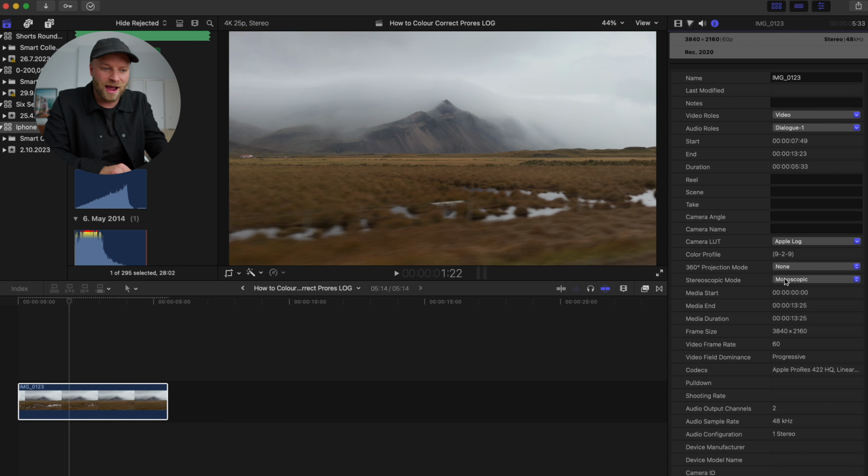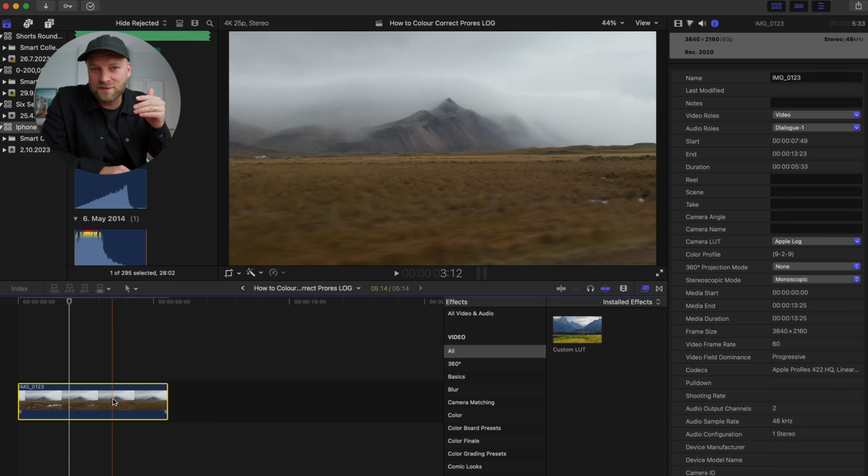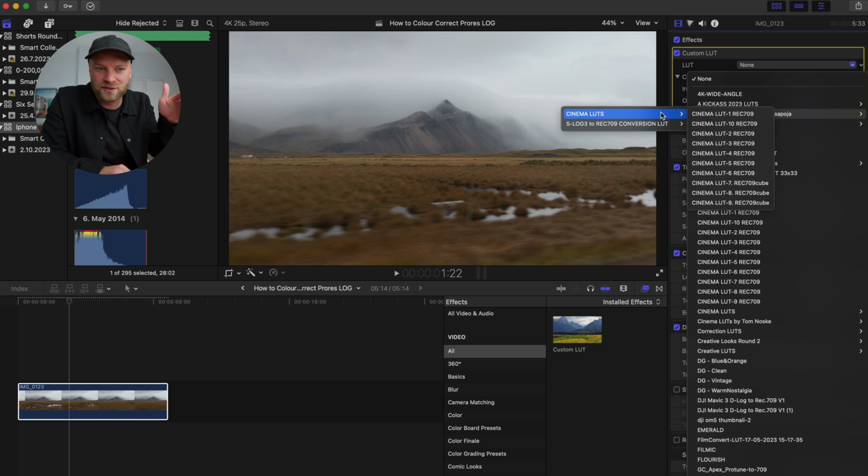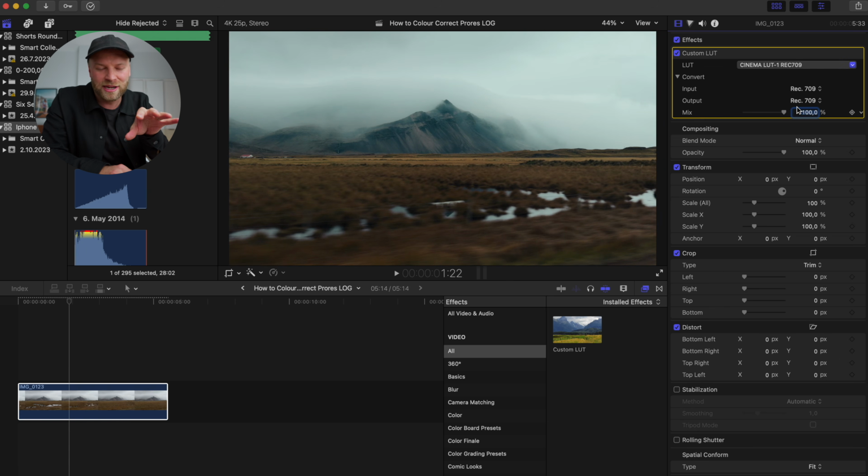And then from there, I would just add a custom LUT. For example, I just released my very own Cinema LUT collection. So I'm gonna go here and choose Cinema LUT 1. And I'm gonna bring down the strength. That's one key with LUTs, especially grading LUTs: never have it at 100%. You wanna bring it down a little bit. And for this one, I'm gonna choose 70%.